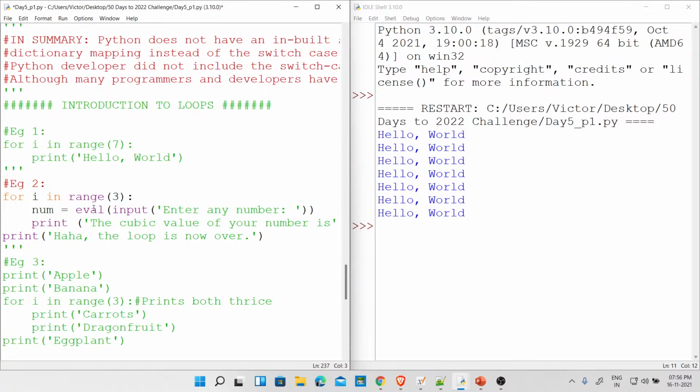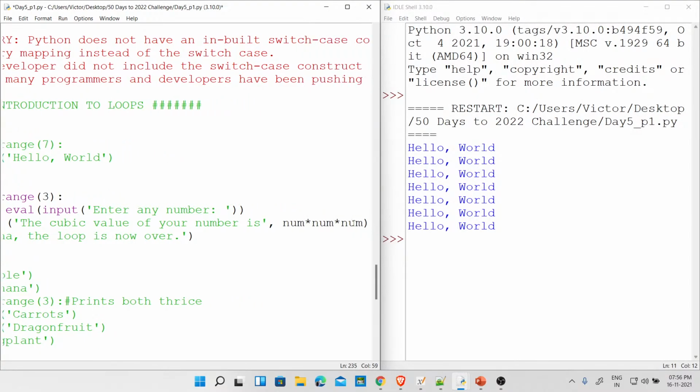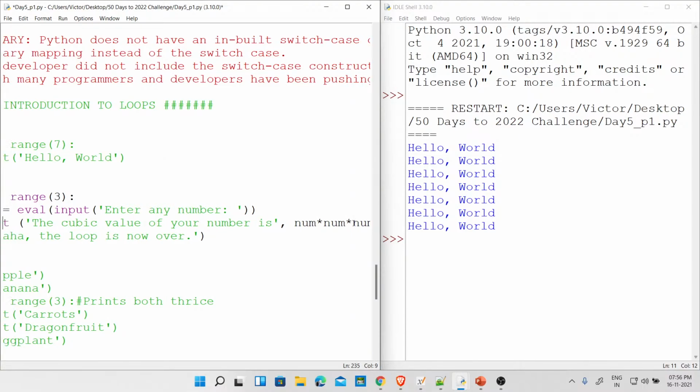Now the second example says, when we use range of this, please look here. I introduced this out of curiosity. eval is the same thing, it evaluates this to a number. So it's the same as saying int. I also want you to try that, because in some textbooks you see int and you see eval. eval evaluates this to a number instead of a string, because that's what input returns by default. So this is going to take whatever I enter and find the cubic value of that, raising it to power 3, and it's going to repeat this n number of times.